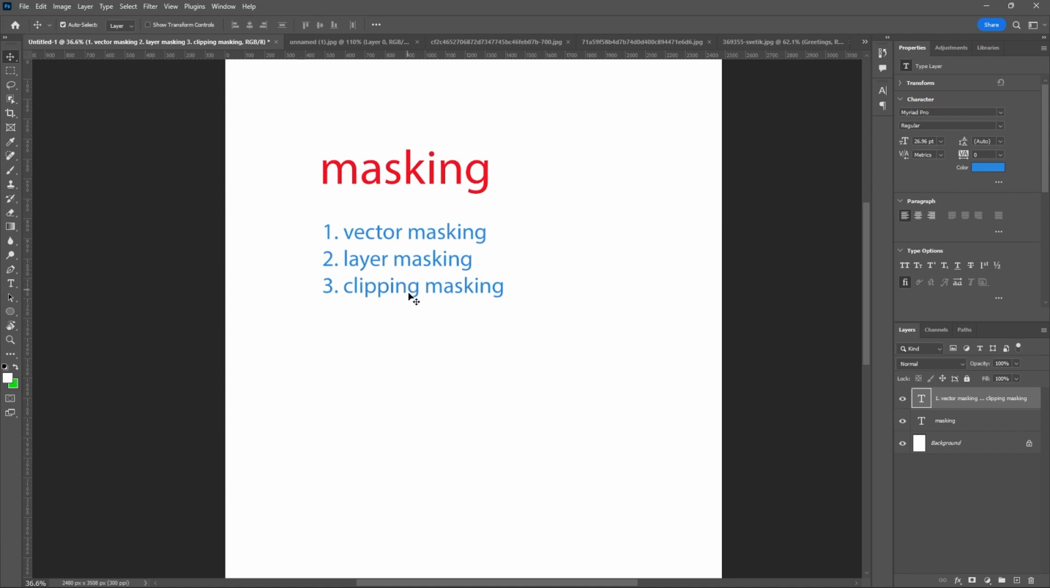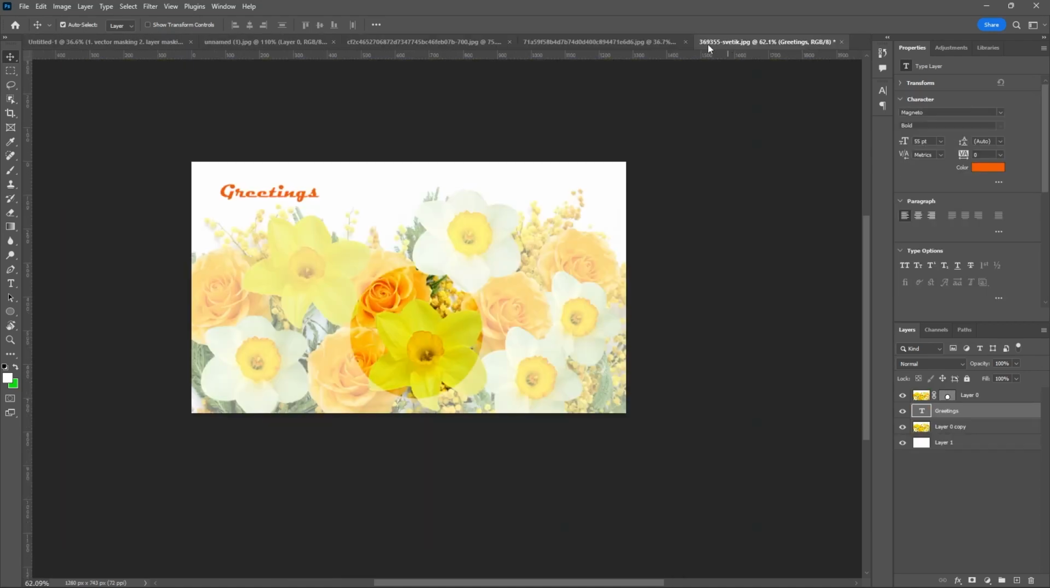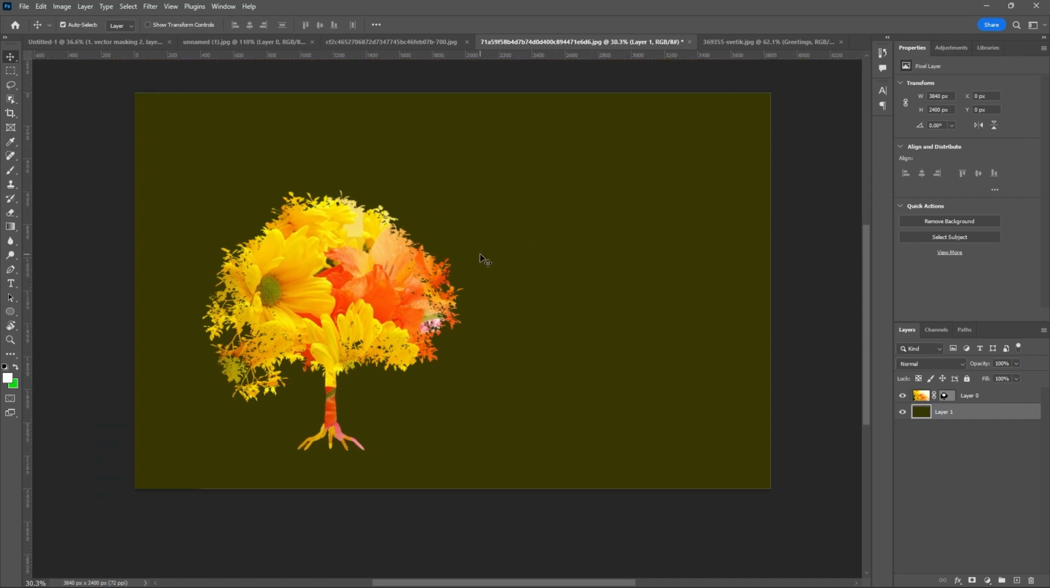Next, layer masking is there and clipping masking is there. I'll explain all this. First practice this one, then you will understand, right? So this is the class for today, right? Thank you.